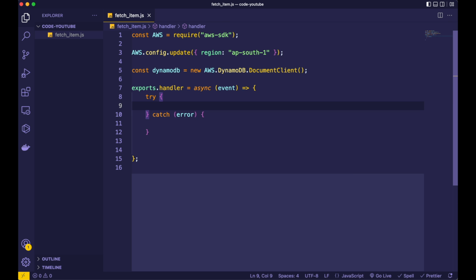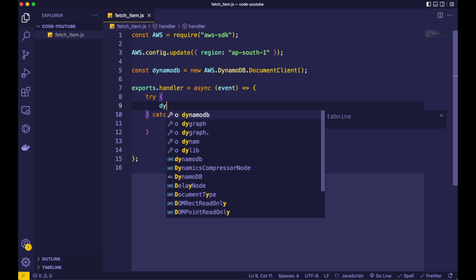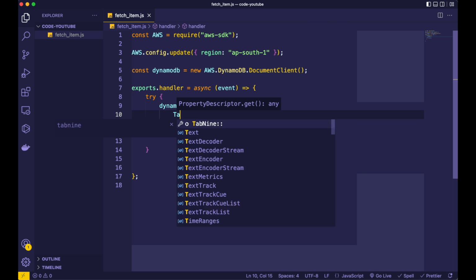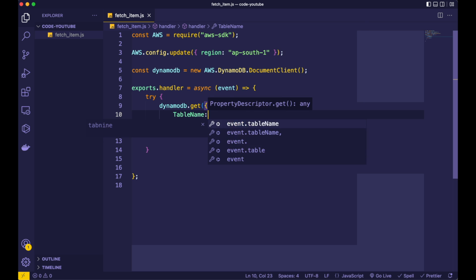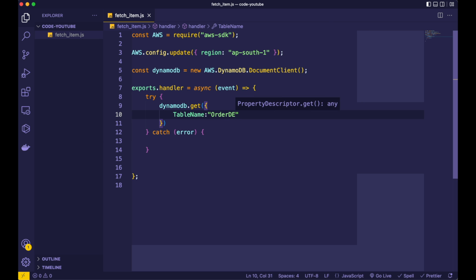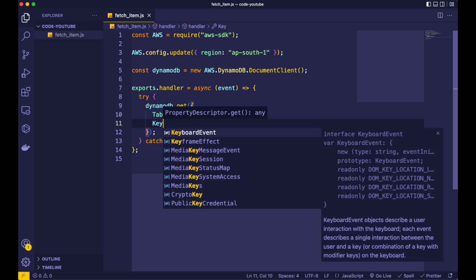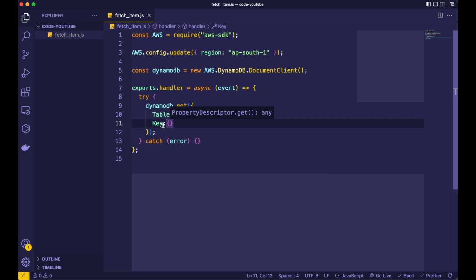Inside that, we'll be using a function called dynamodb.get. Inside the dynamodb.get method, we'll be passing all the information like the table name. So you have to write the table name here. In this case the table name is this, and you have to pass the key also. This key is basically the primary key.